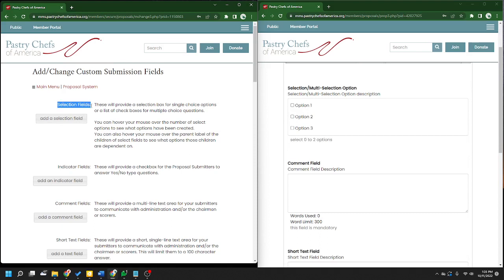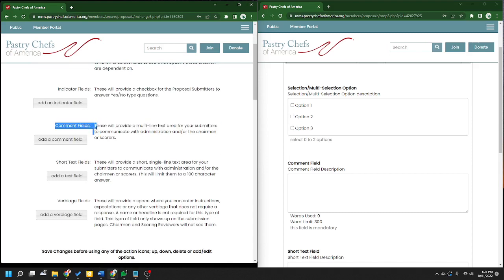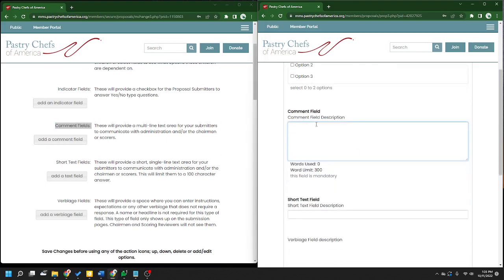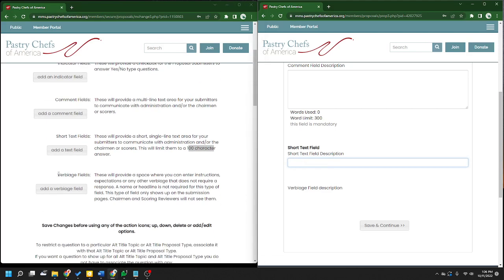We have a selection field. This can be one selection or multi-select. Indicator field, so I have this dependent, and I'll show you below. Comments, so this is a multi-line comment field. And then short text field, so roughly 100 characters. Verbiage fields are for instructions, so the person making the submission cannot actually submit anything associated with this. It's just for instructions.